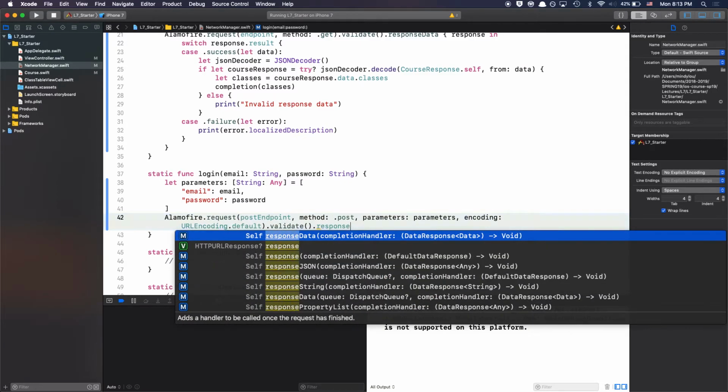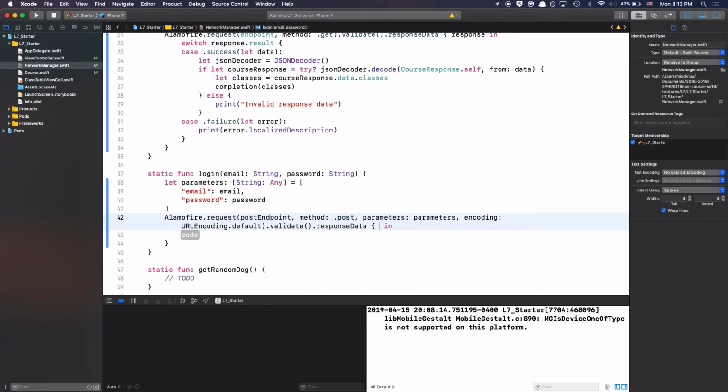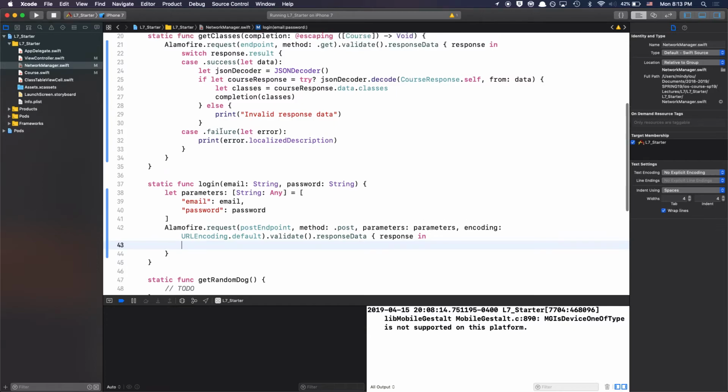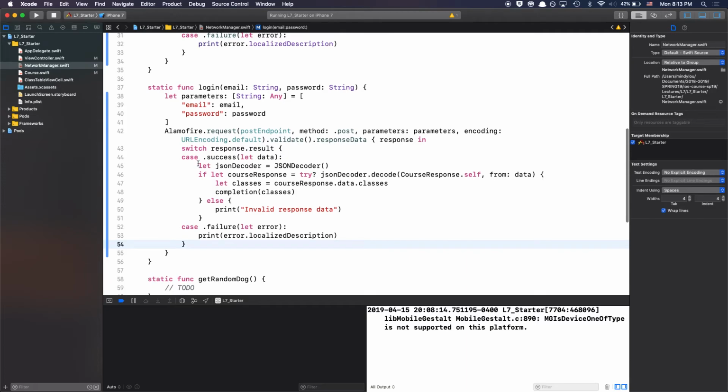So once again, we need to handle when we get back the information from the Alamofire request. So we double click on this and get response. Okay, so now once again we have the response result. So we basically have two cases of success and failure again. So I'm just going to copy and paste this right here, and then we can delete the stuff inside the decoding part.